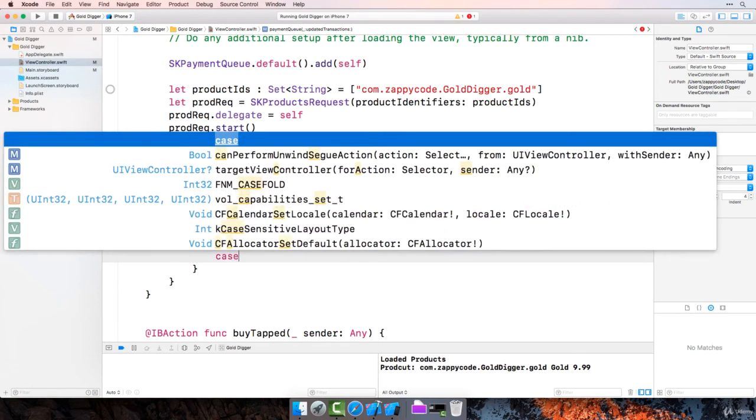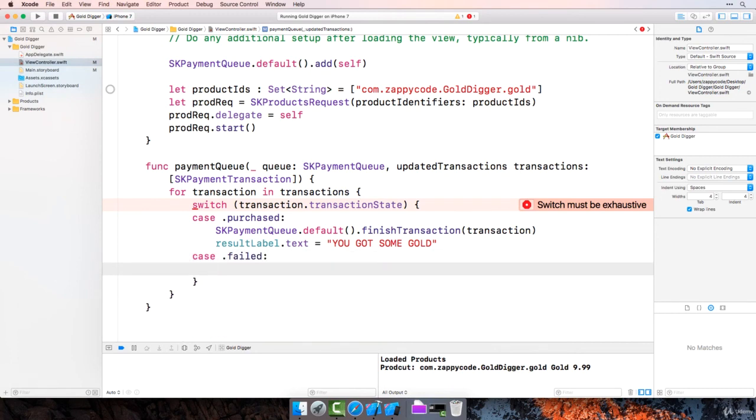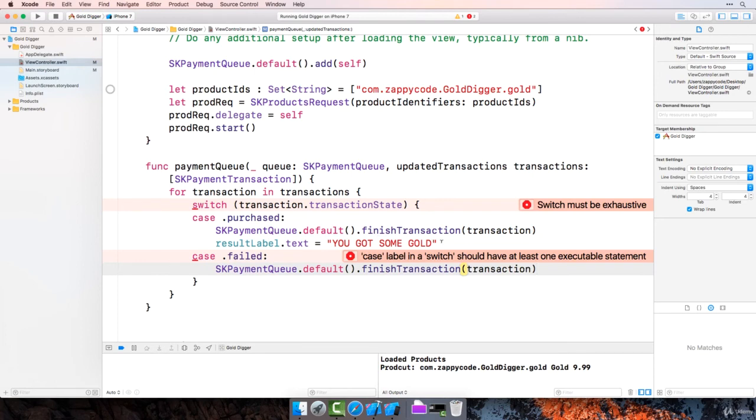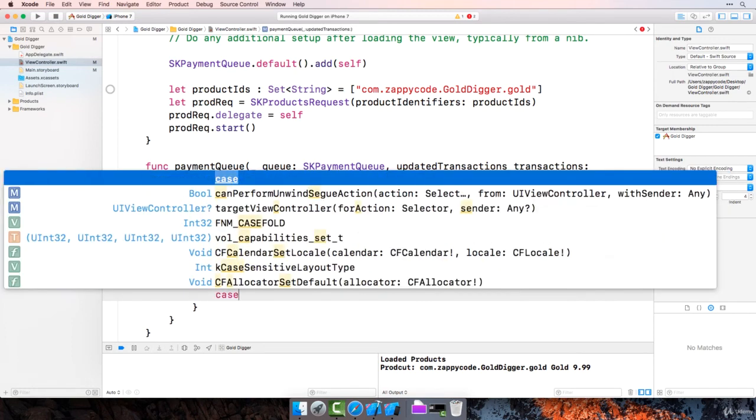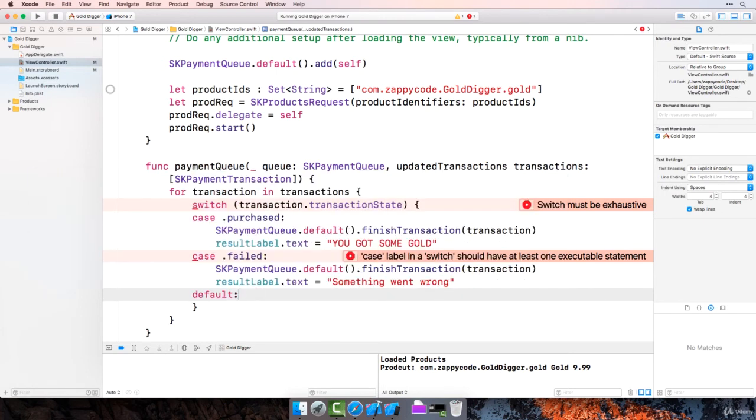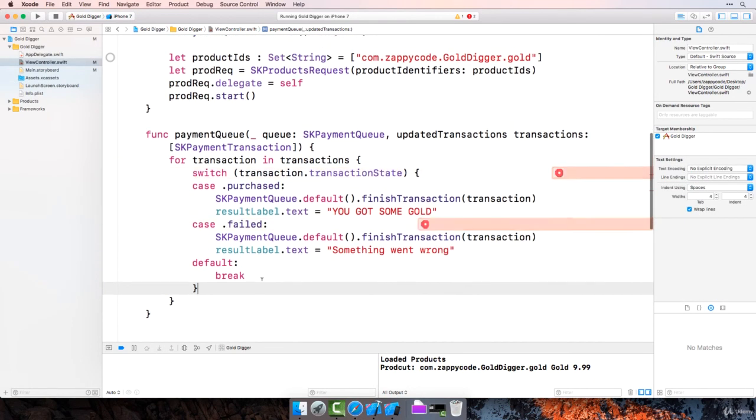Another one is if it failed. So we're going to say case.failed, and our little colon there. So in this case, things didn't go well. In that case, we want to just sort of end this transaction. So we're going to do finish transaction as well. So we're going to copy and paste that. And then in the results, this is where we'd want to print some information that says something like, something went wrong. Okay. So there's a couple of different options there, and you have to provide a case for each of them. So in this last one, we're just going to handle everything by saying default. Put our little colon there, and we're just going to do a break that says, okay, just go ahead and do nothing when this happens.